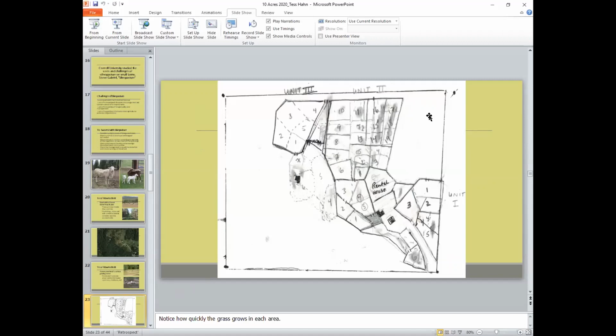So here's that watershed area. Here are grazing areas. This is all deep forest, and this is silvopasture area. So what are those numbers? 1, 2, 3, 4, 5 in each place. That is the note of how quickly the grass regrows in each area.